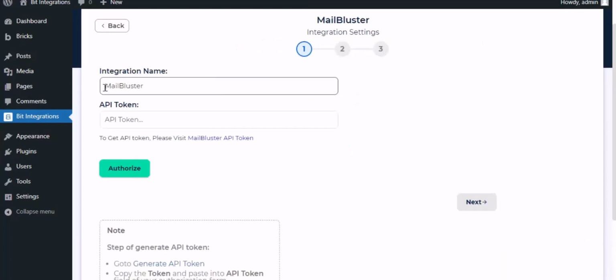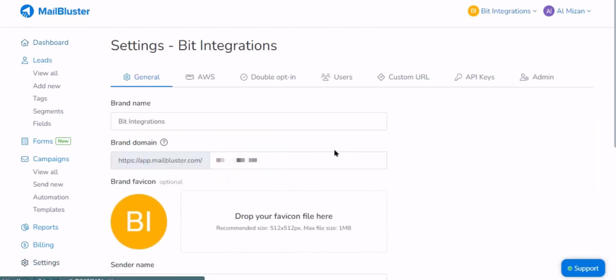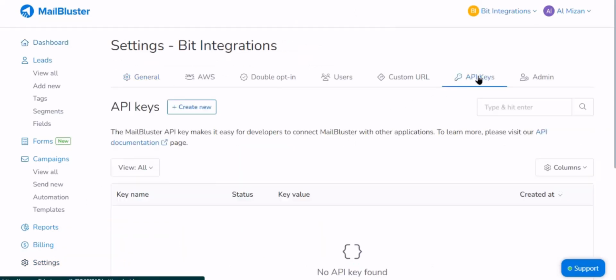Here, give them a meaningful integration name as you want. To get API key, go to MailBluster Dashboard. Click Setting in the bottom left side corner. Then click API Keys.